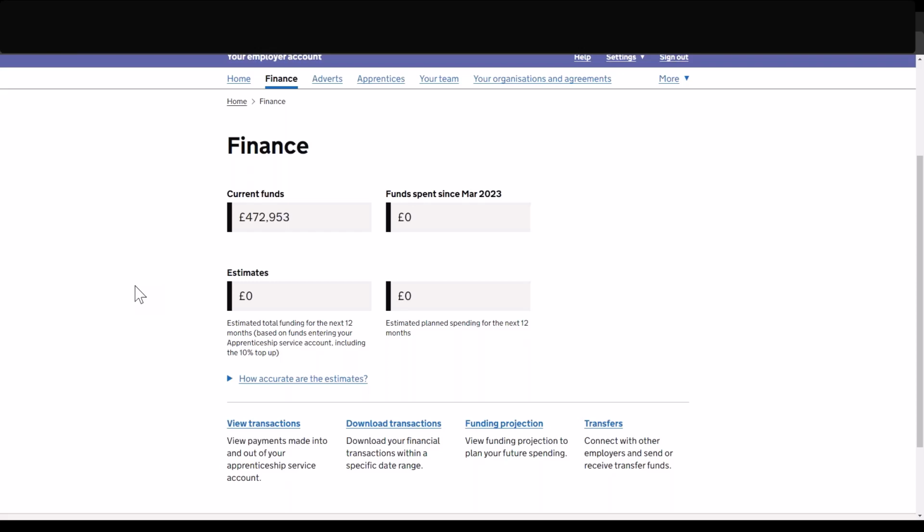So, on the finance page that we see here, from the top left box, employers are able to see their current funds, which is a true figure, which represents the Levy balance that's currently in their account. The box on the top right, which is funds spent since, is also a true figure, and this shows what has been spent in the last 12 months in training costs and transfers for other employers.